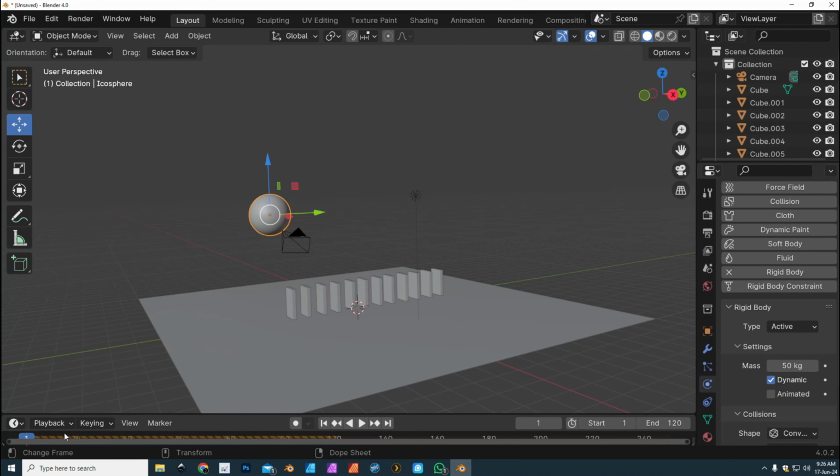So we're going to go to frame one. We're going to hit play. And there you have it. Exactly as expected. So yeah, there you go. There is your very first simulation in Blender.